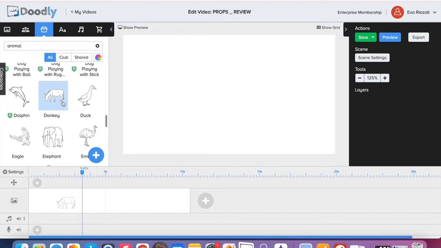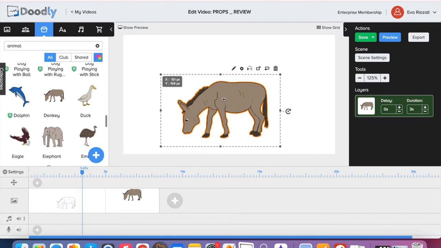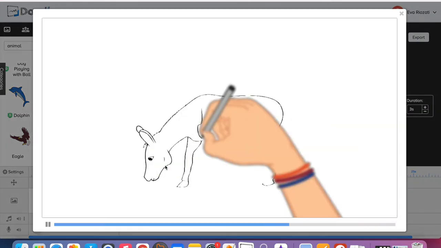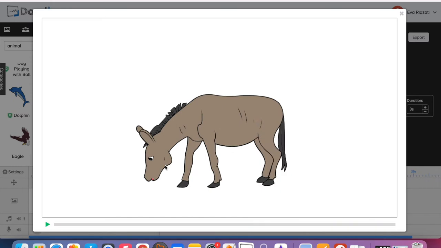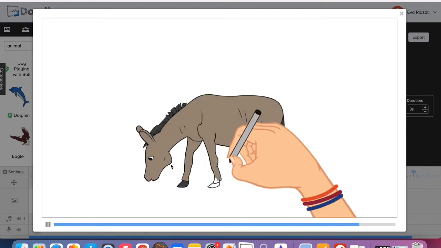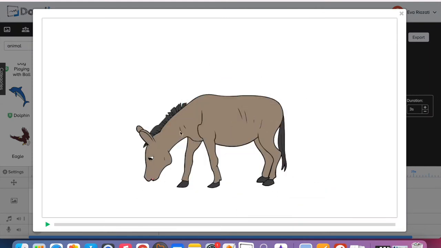On our next slide, I'm going to bring in the donkey, but this time I am going to switch to the rainbow version and bring this brown donkey to our scene. Let's preview the scribbling of this donkey, which takes 3 seconds. And the colors are going to be scribbled as well, from the top to the bottom. As we were saying in our previous video, you can notice that the scribbling of the color is not very eye-pleasing and looks very unrealistic, so we can change this method.